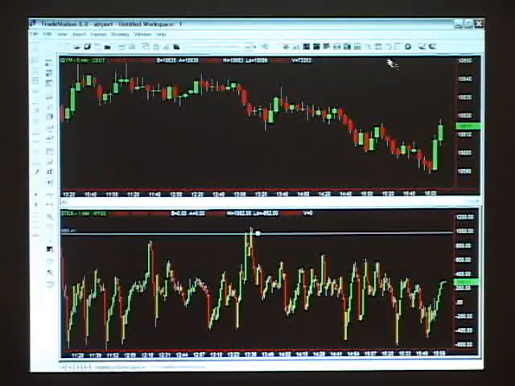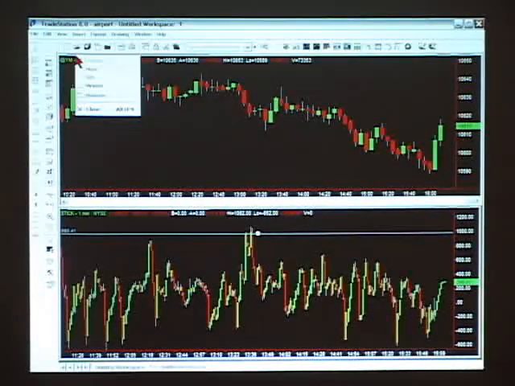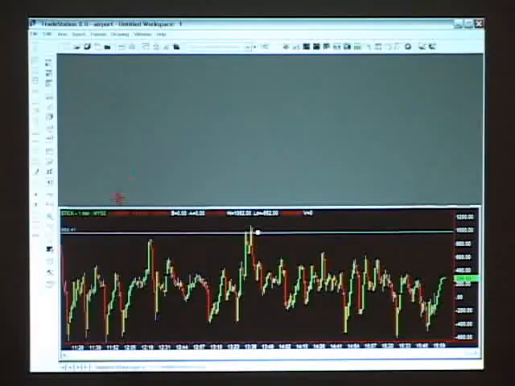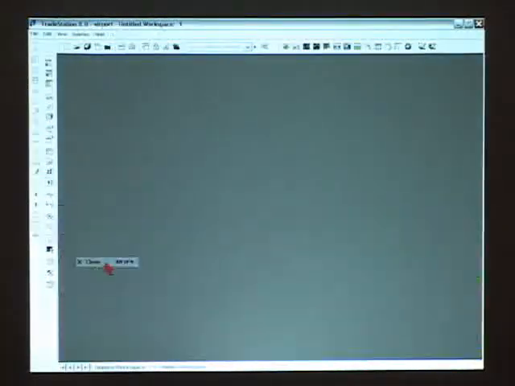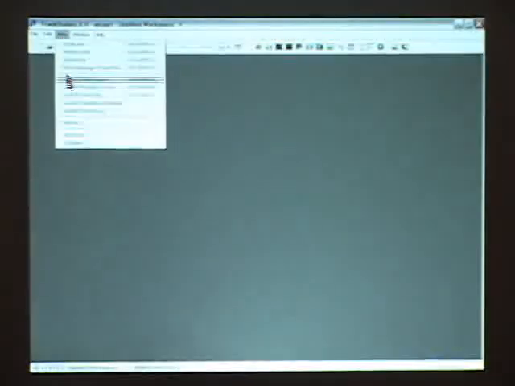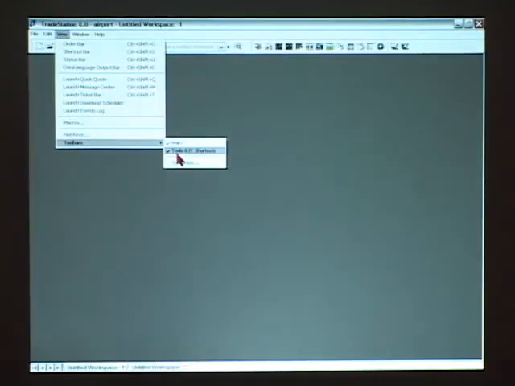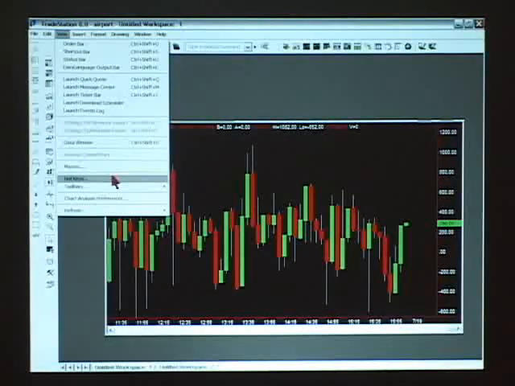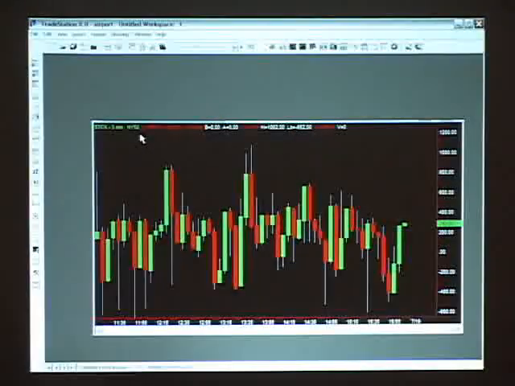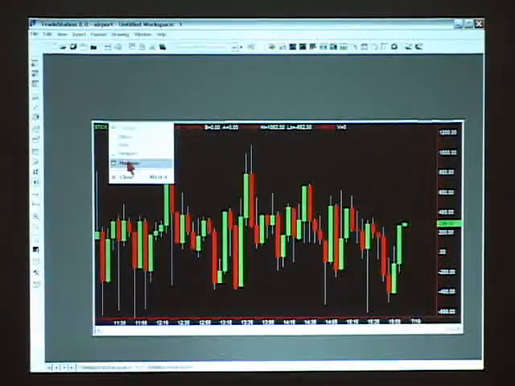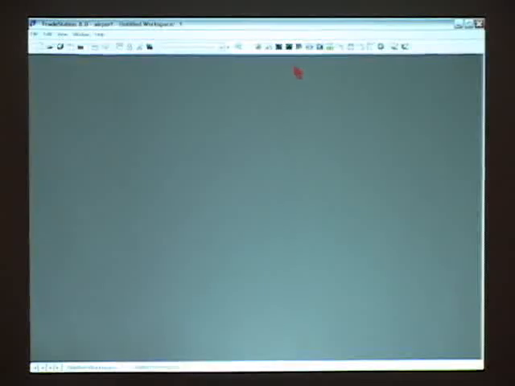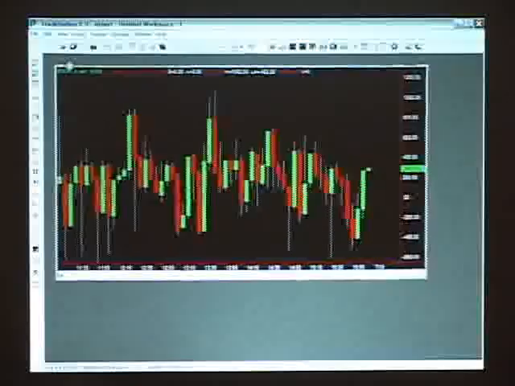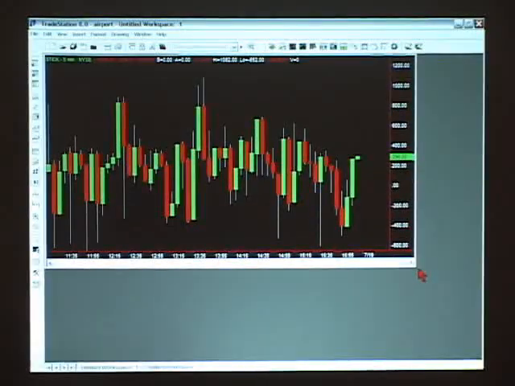So I'm going to build the exact same thing that I was trading off of today. I don't need my drawing tools, so I'm going to turn them off real quick. View, toolbars. Okay, so the first thing I'm going to do is I need a chart. So I click on the new chart analysis window, and I put it in the upper left hand corner, and then I'm going to resize it.